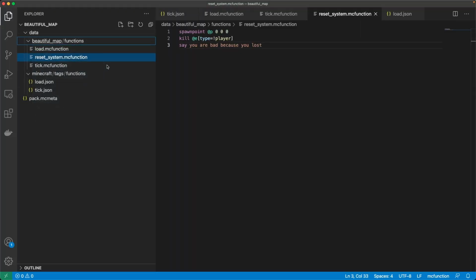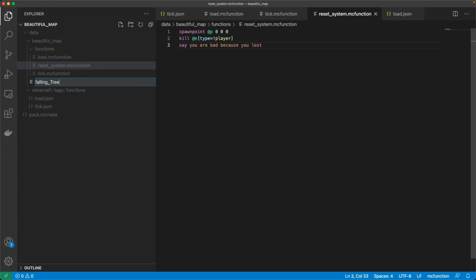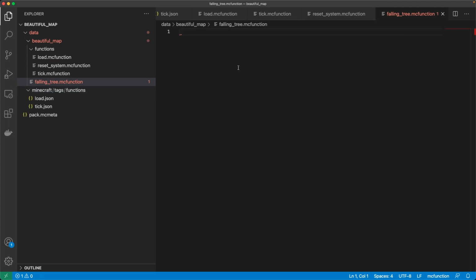So let's just create another file, and this is going to be the following 3 .mcfunction. You can name this however you want. You just need to have mcfunction at the end so they get properly parsed by Visual Studio Code and by Minecraft. So here we're going to write, I don't know how to make a troll on the spot, but we're going to do something like set block at a certain position, I don't know.